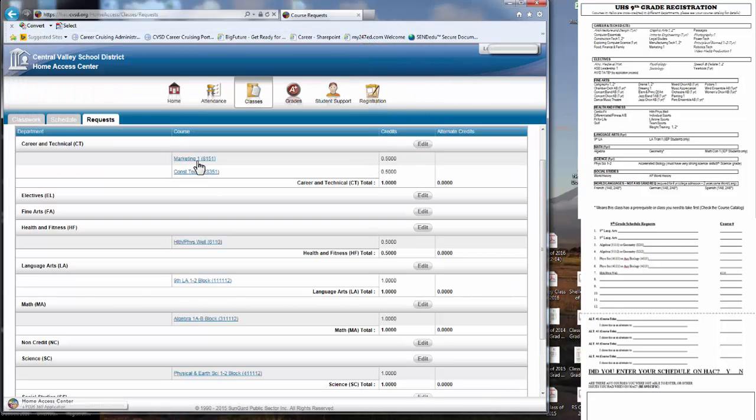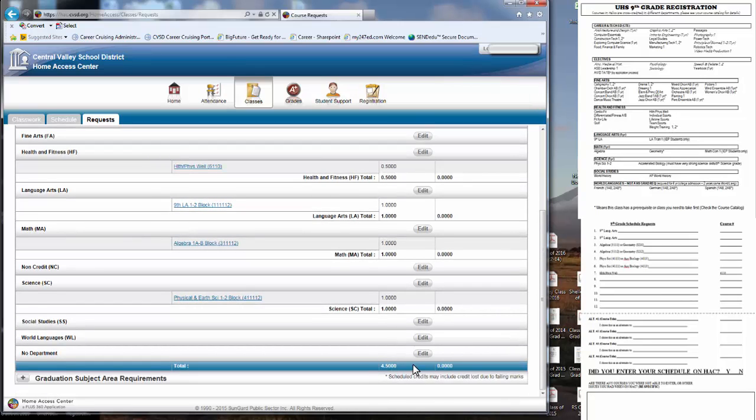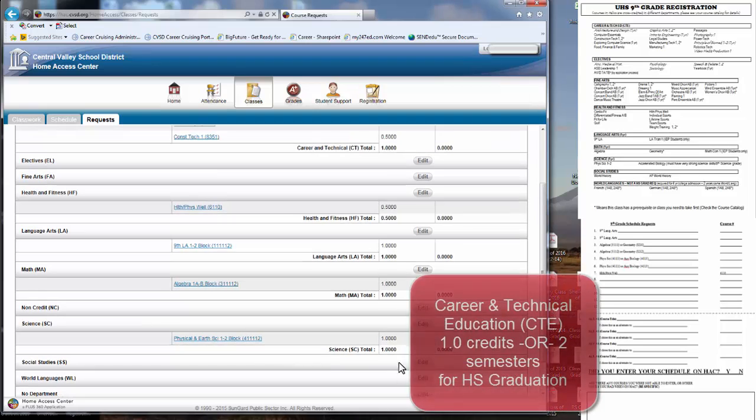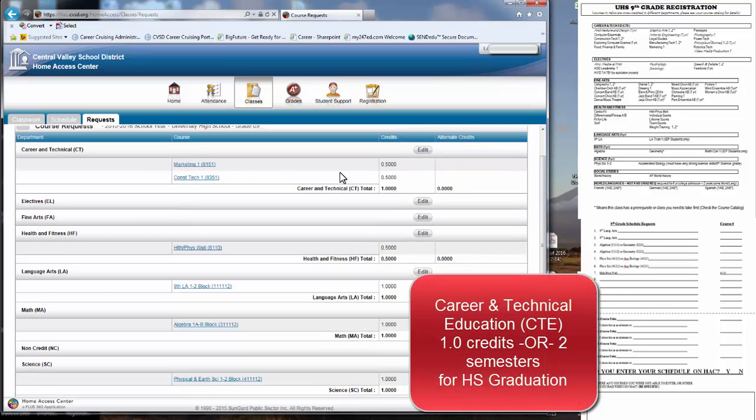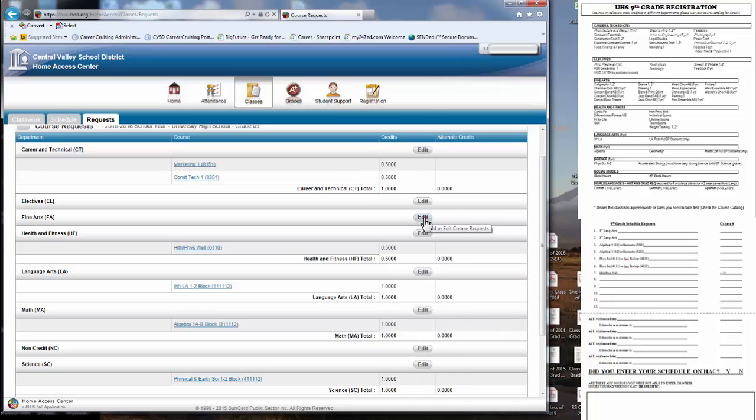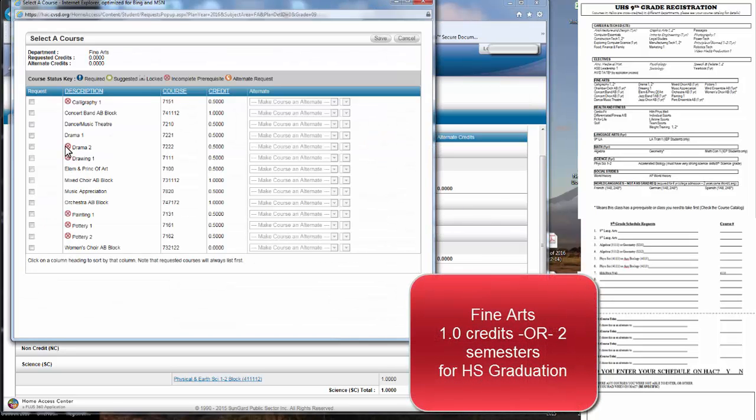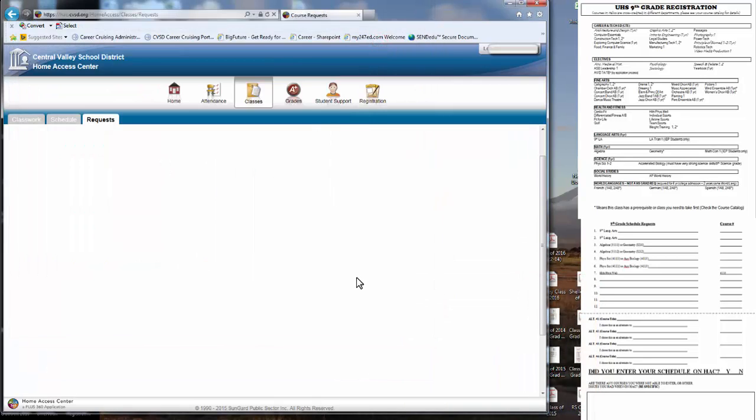You'll see I now have 2 classes, 0.5 classes each, which means this is only a semester class and this is only a semester class. Now I have 4.5, and I need to remember go until it says 6. So, CTE, you need 2 semester classes to graduate. Fine Arts, you also need 2 semester classes to graduate high school. So I'm going to take Elements and Principles of Art and hit save.